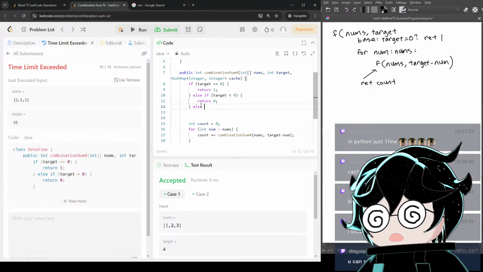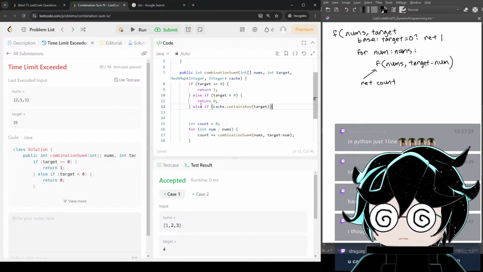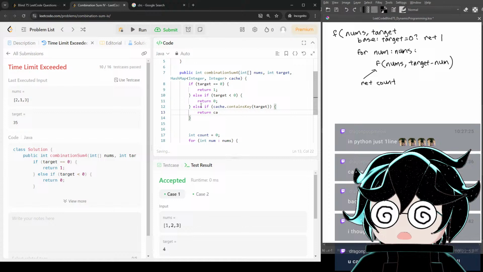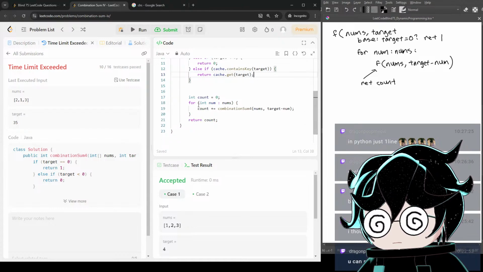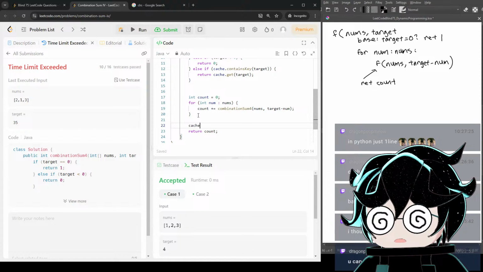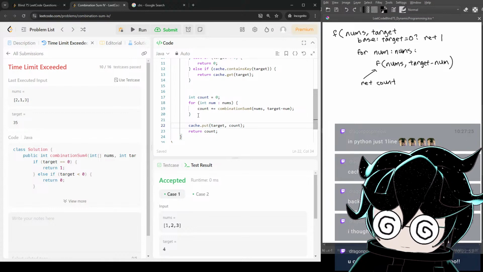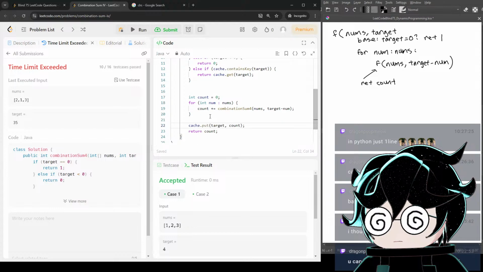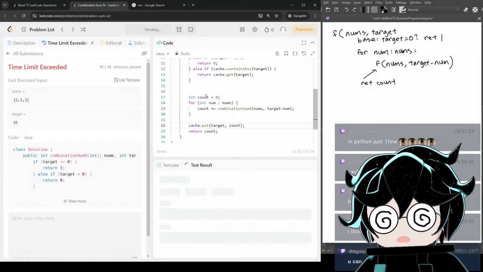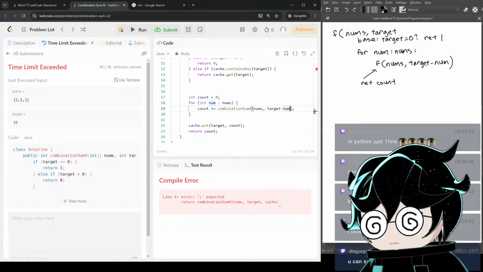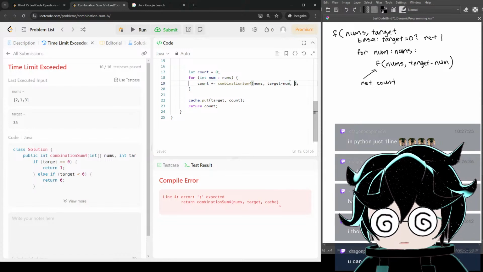we need to check for cache hits. Else if cache contains key the target, we return the cache value. Return cache.get(target). Over here, we cache.put the current target and count. Okay, let's see how many compilation errors I have. Oh, I forgot this. I also need to re-enter the cache in the recursive call here.